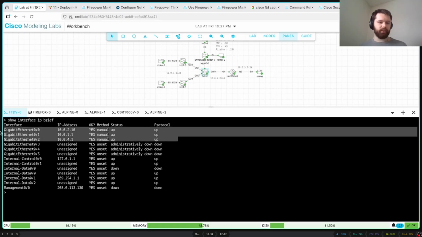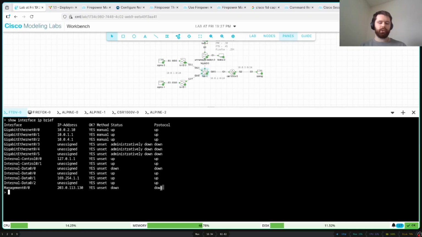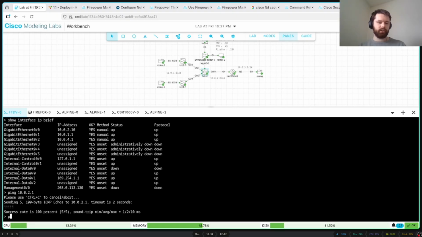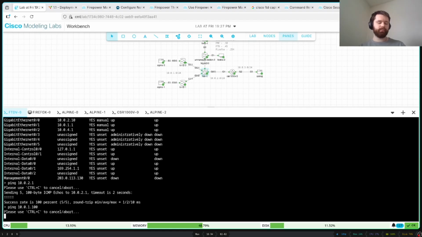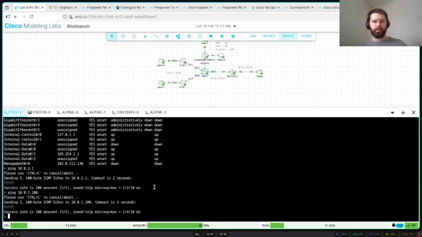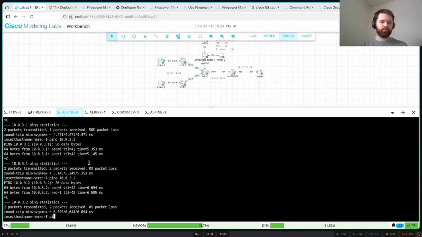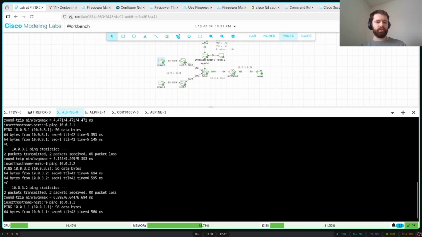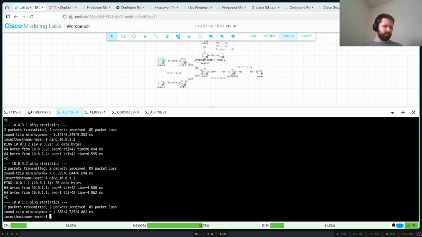We can see we now have our connection here, and we should be able to ping 10.0.2.1, and this should go to the directly connected, so ping 10.0.1.100. Beautiful. Ping 10.0.1.1, this should get to the firewall, and it does.